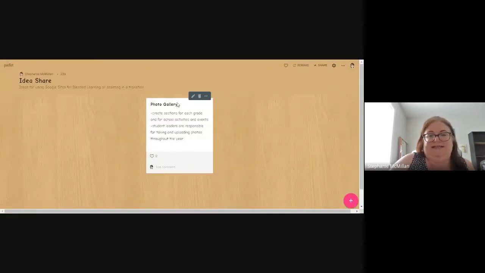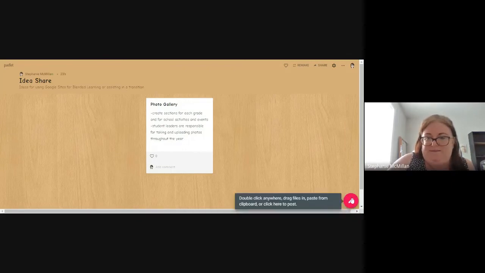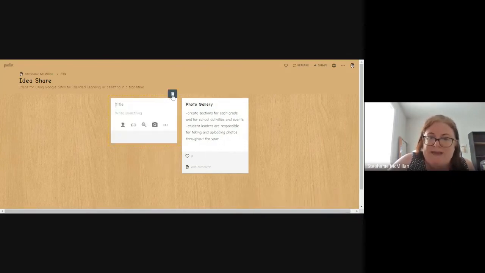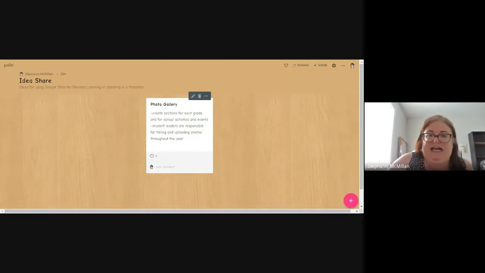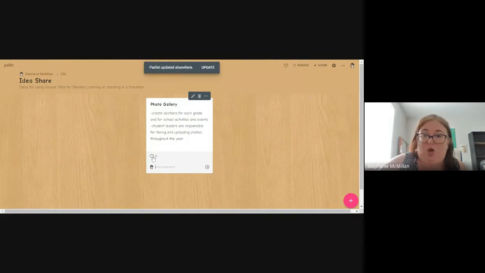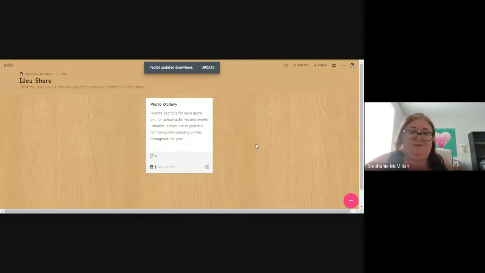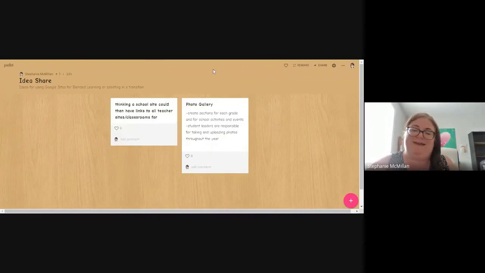I've created an example here. You hit the plus button and you can start writing, or you can upload a picture or any sort of thing. I put as the title, photo gallery, and then I put some details about how I think it might work. We can comment on each other's if you have questions or an idea to add to it. If it's something you really like, you can let them know by clicking on that. So we're going to give you a few moments to share, and as I see things come up, I will sort of narrate to an extent.